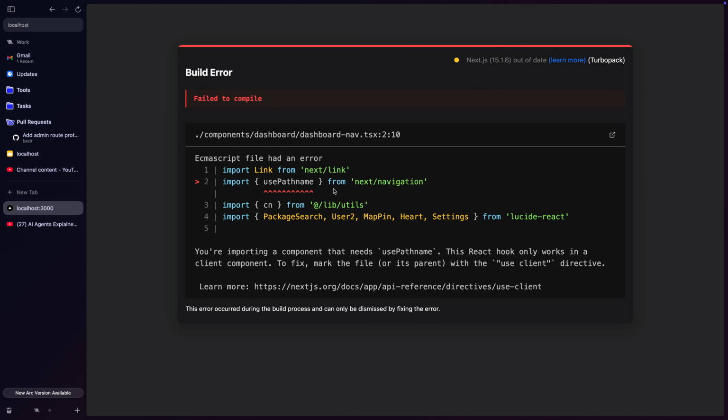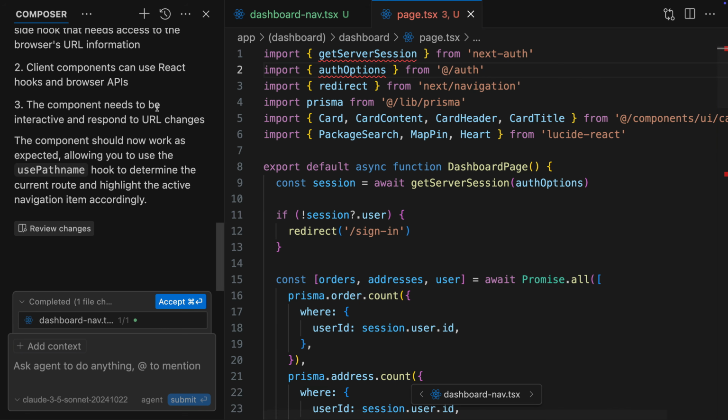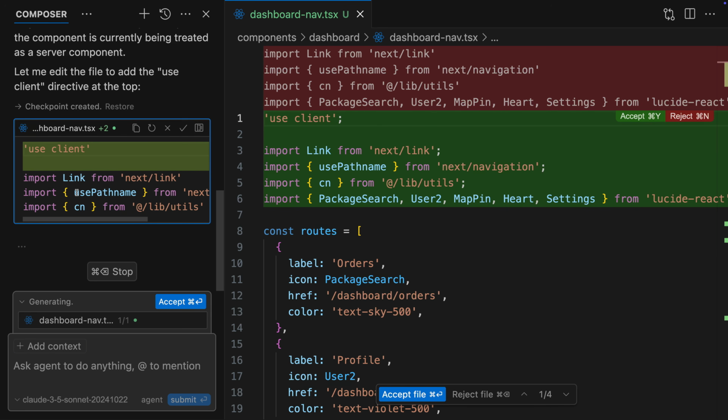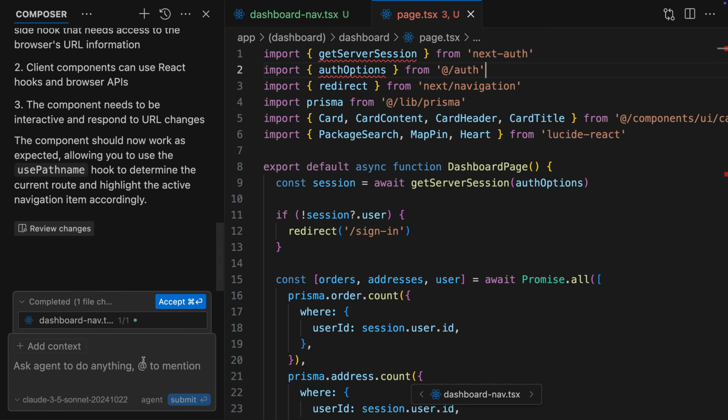Here, after login, we get this error. Copy this, open a new composer, paste it, and submit. It adds use client to fix the issue. We are getting another error. Let's open it. Go to the page.tsx in dashboard, and we don't need this anymore.